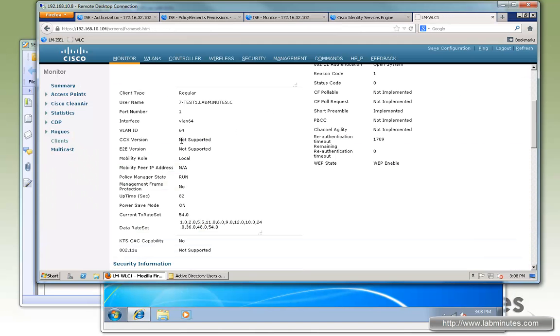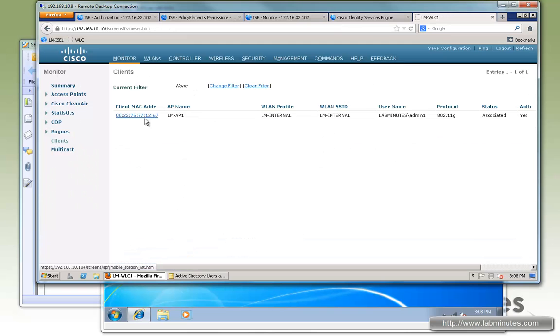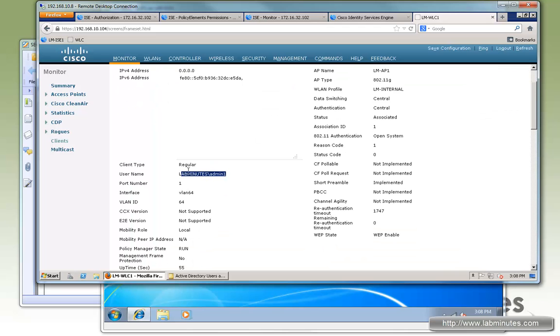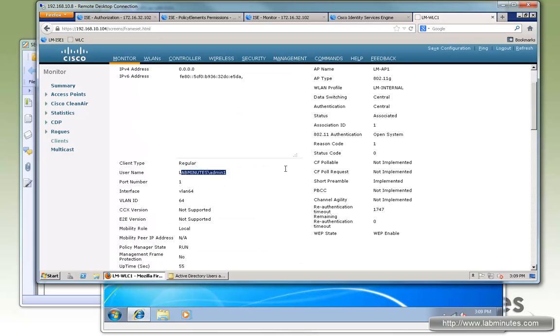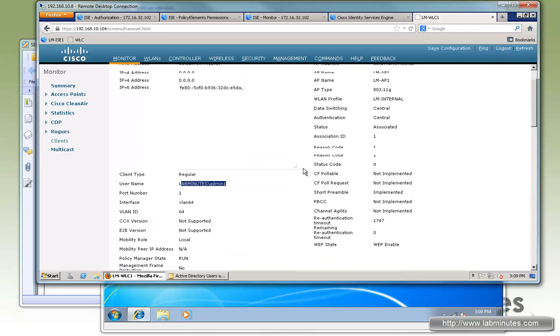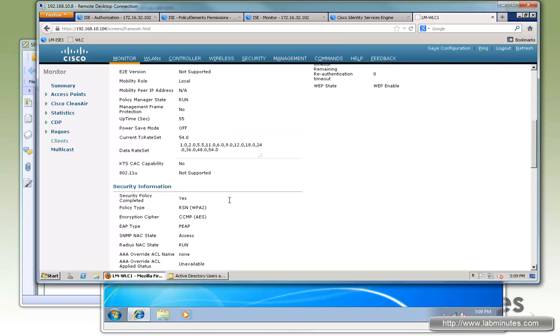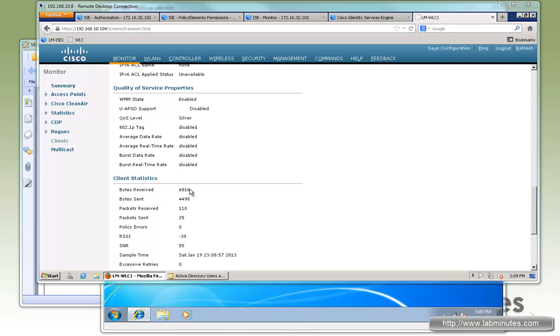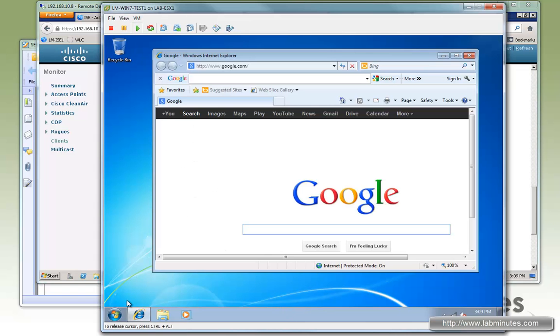At the same time, let's see how the output on the controller changed for that particular client. The username has changed from the computer name to the user name. VLAN still the same. For the most part, it's still the same. The only thing that's changed is the ACL that is now LM permit all. Okay, so that's for the successful authentication.